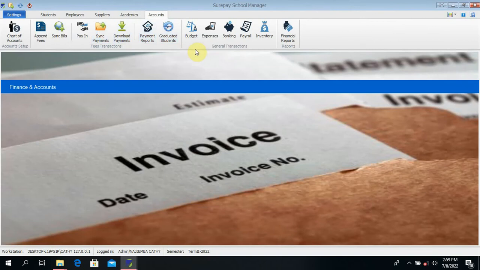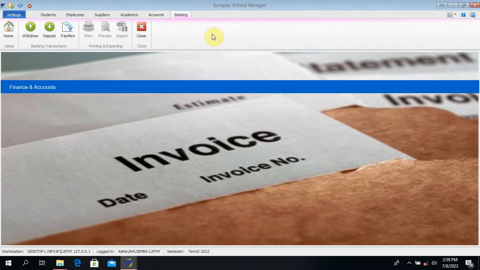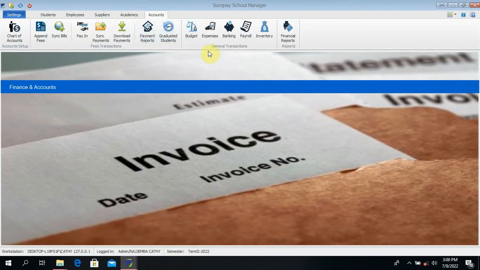We are able to spend money. I've shown you how we spend money. We are able to reconcile with the bank. We are able to withdraw, deposit, and transfer through our system. You're also able to track your inventory and track your payroll.